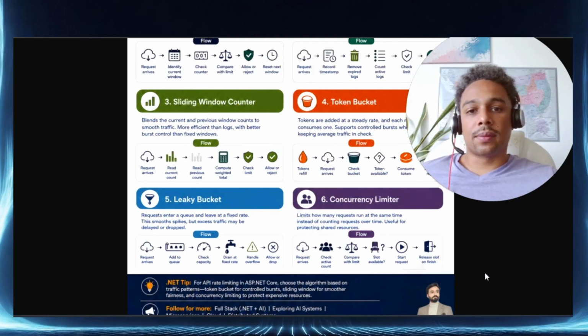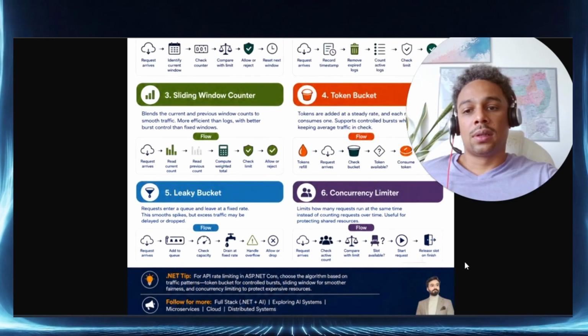Token bucket. Leaky bucket. Concurrency limiter.